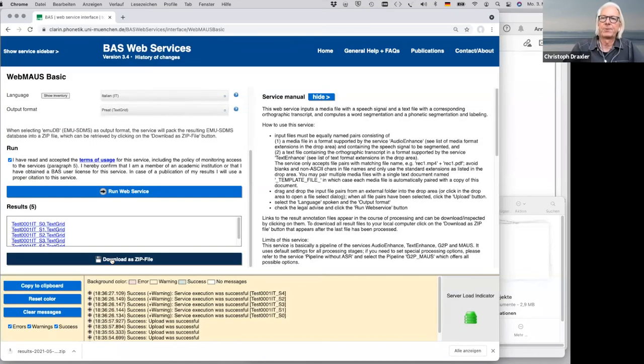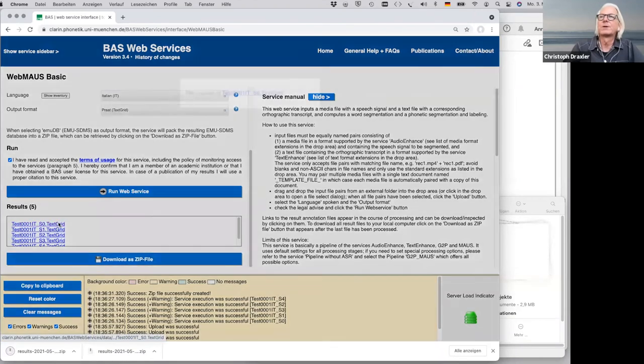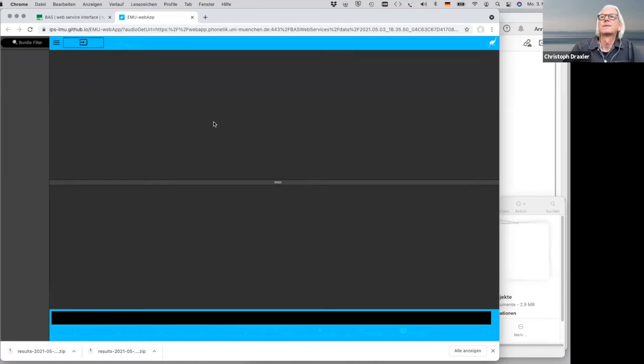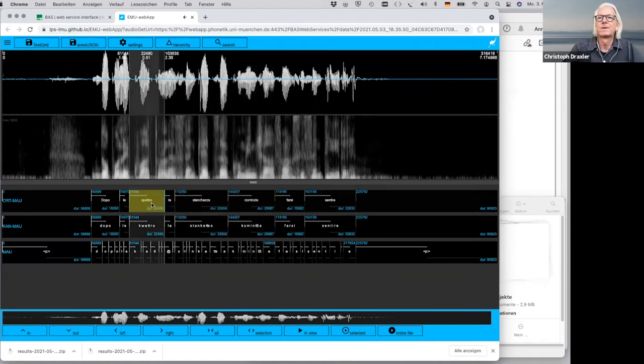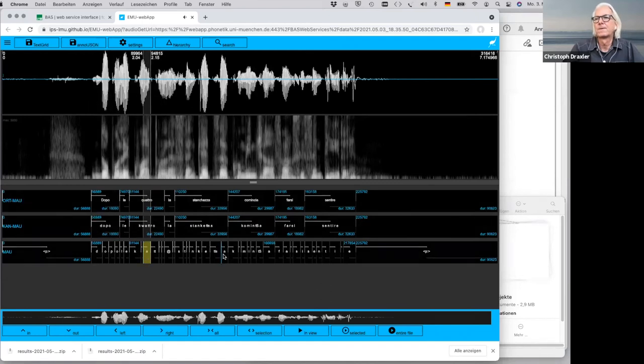Okay, again, I can download this. I can even have a look at it in the browser. And here you will see that stanchezza comincia a quattro dopo quattro. You could now hear I selected all the A's, but they're all different. So this was dopo le quattro. This is the A in stanchezza, which is very, very short at the end. So they are all different, and this is what phoneticians are interested in.